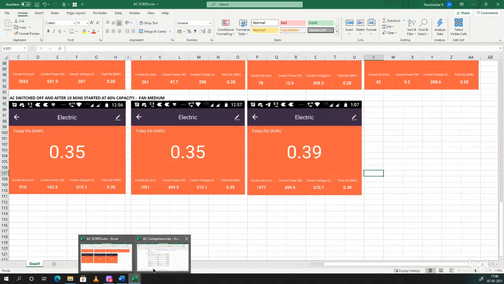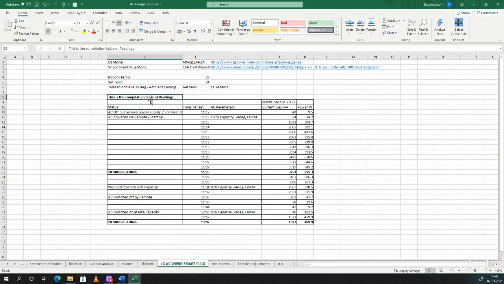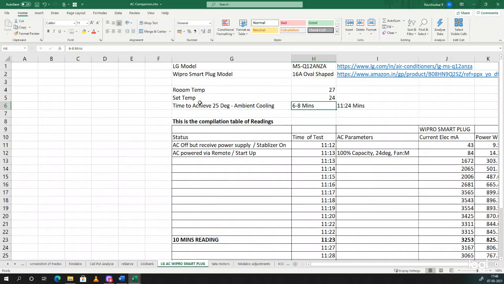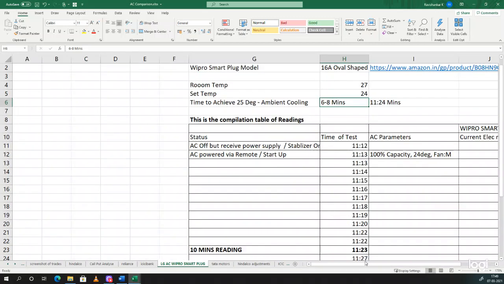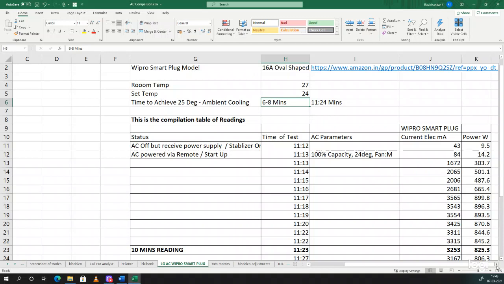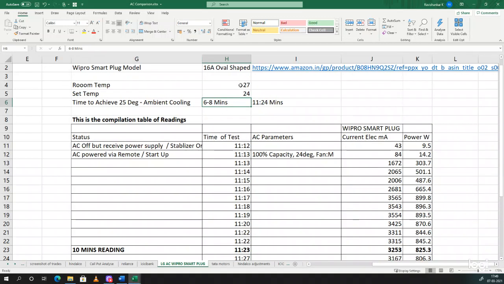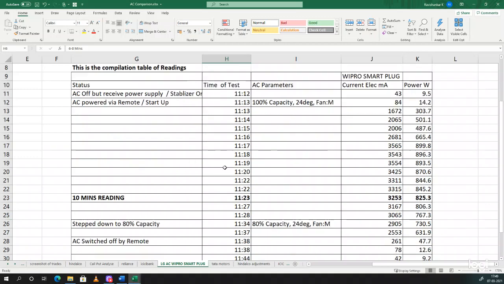And here is the compilation table of readings. The room temperature was 27 and I set it to 24, and to achieve 25 degree ambient cooling it took around 6 to 8 minutes. This is the reading summary. From 27 to 24, in around 8 to 10 minutes it did the job, and these are the readings compilation. I can share an Excel sheet if anyone needs it.